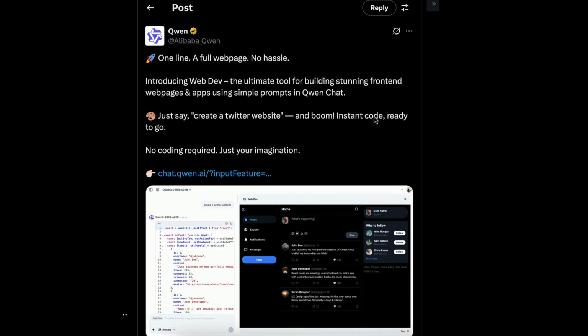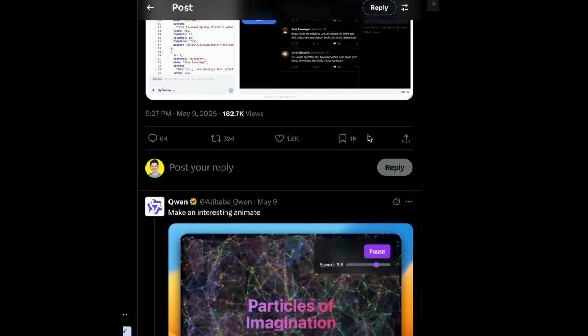The open source AI model Qwen has released a new feature that enables people to build web pages and apps for free. And in this video, I will break down this feature and show you how to get started. So just last week, the Qwen AI team announced a new free tool called WebDev. WebDev is a tool that you can use for building stunning front-end web pages and apps using simple prompts.